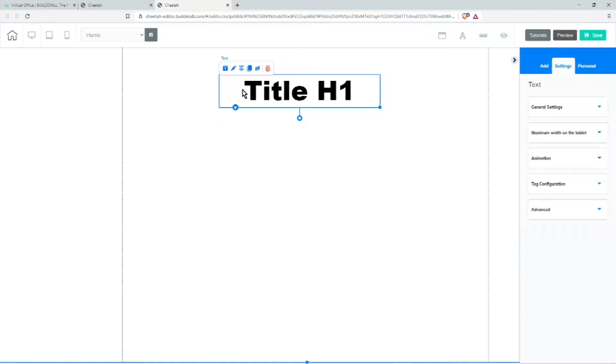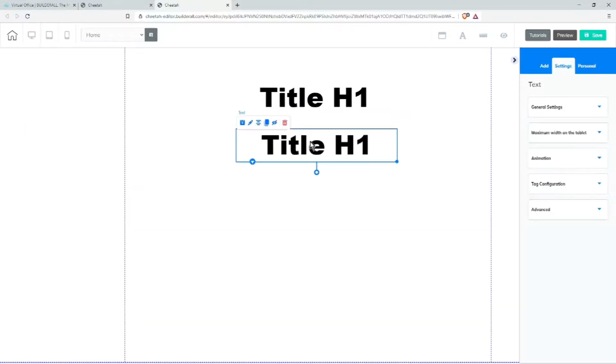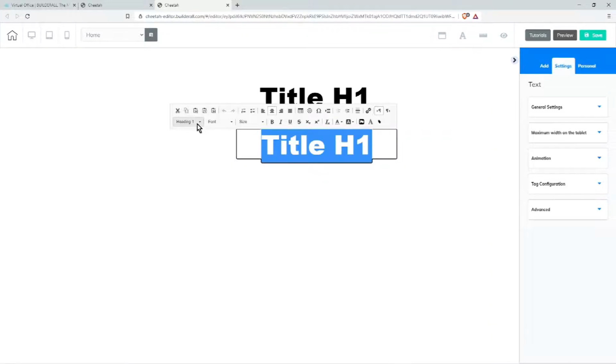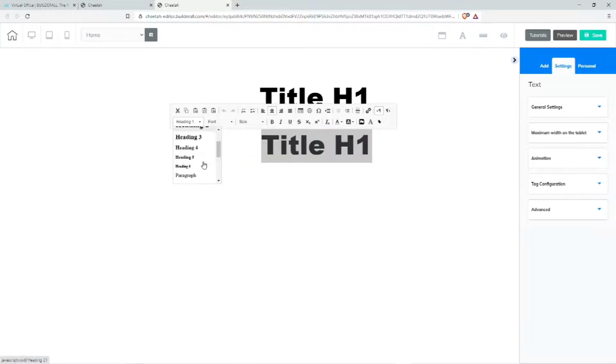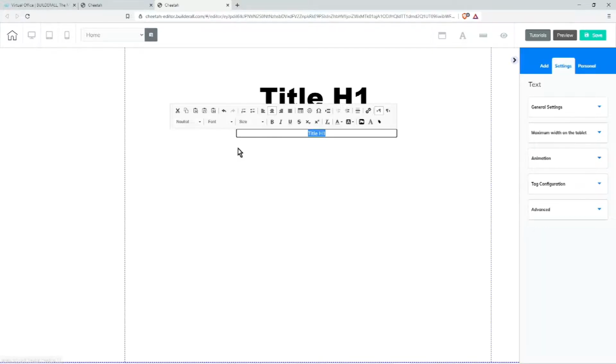But let's say we had a text that we needed, but we didn't want it to be a global element. All you need to do is let's go ahead and duplicate. And then we can actually double click in the text box and highlight. And then you see you can actually change this to be a neutral H1 heading. So let's go ahead and do that now.